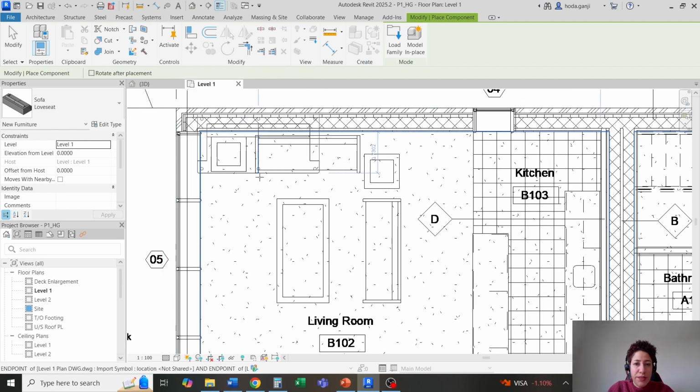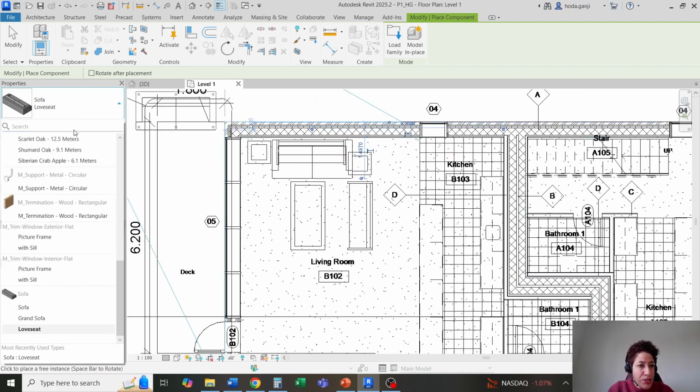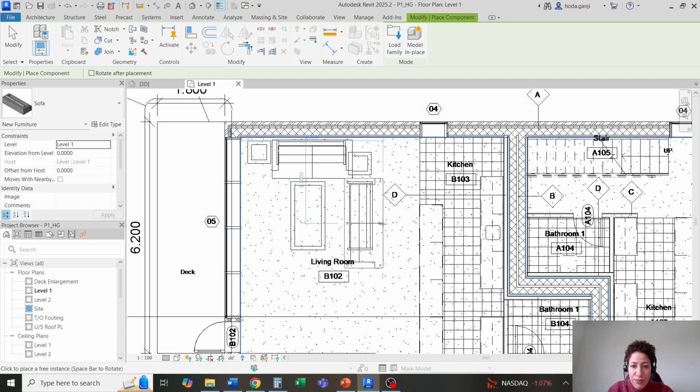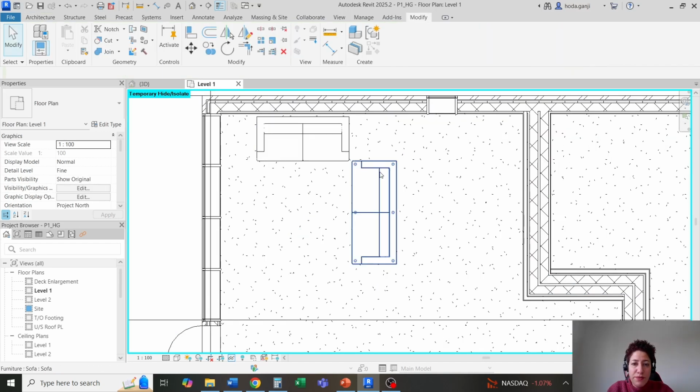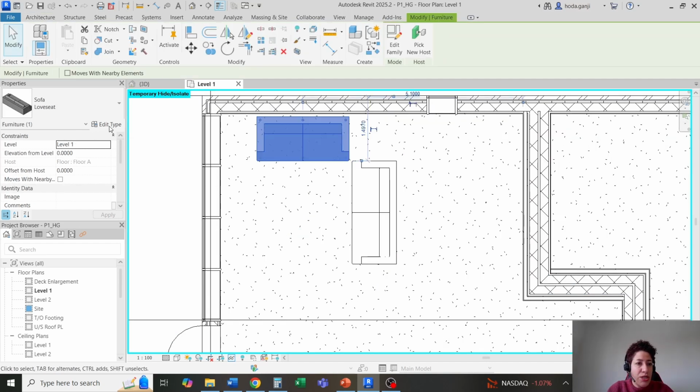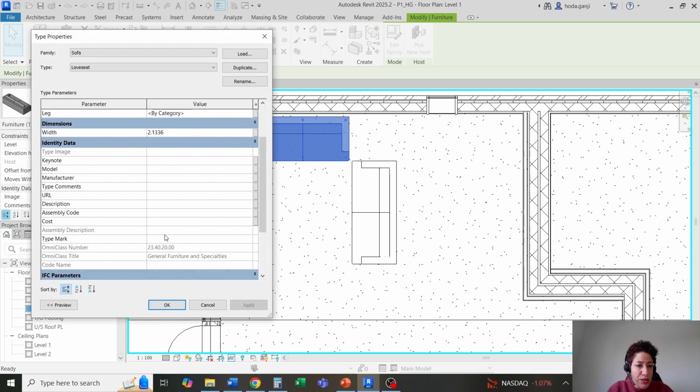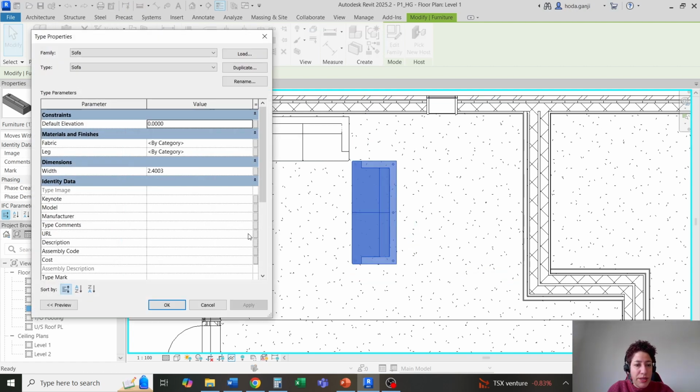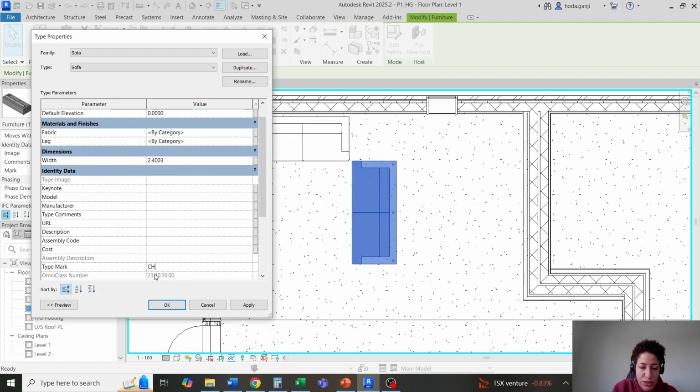Maybe I'll go with the love seat on this side. I'll place it somewhere around here. I can change the type to grand sofa or sofa, hit space, and I can put the larger one on this side here. Feel free to assign some type to the type mark. For instance, this could be CH, so it's a category of chairs, underline 01, and this one is gonna be CH 02.